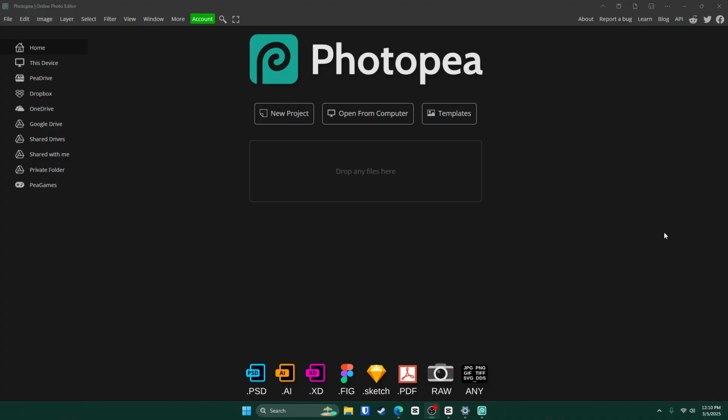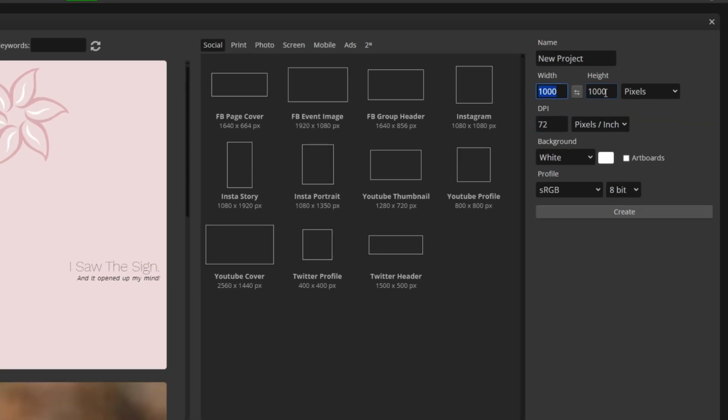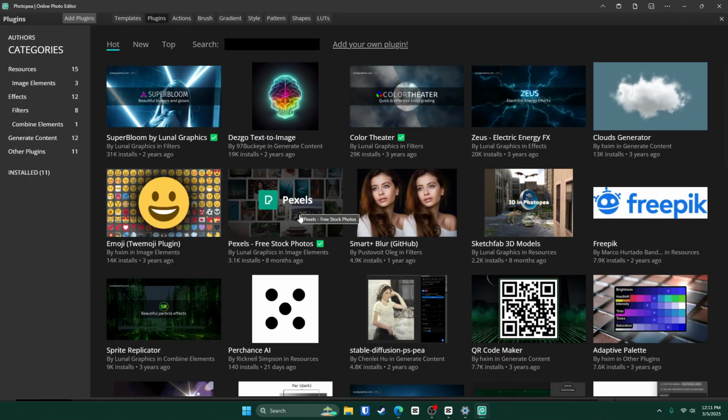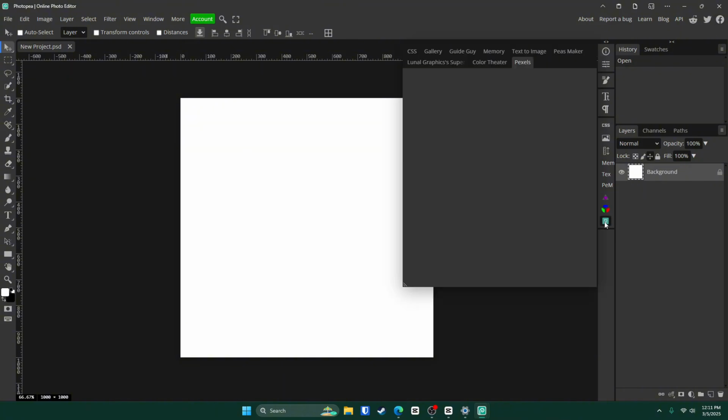Once you're at Photopea.com, you're gonna wanna create a new project. Click on new project, and for the dimensions, we're going with 1000 by 1000. Once done, click create. The first thing we need to do is get a background. Now there's a few ways you can actually do this. The easiest way is to go up to window, plugins, go to pixels, click install, click the X, and now it should be over here when you click on it.